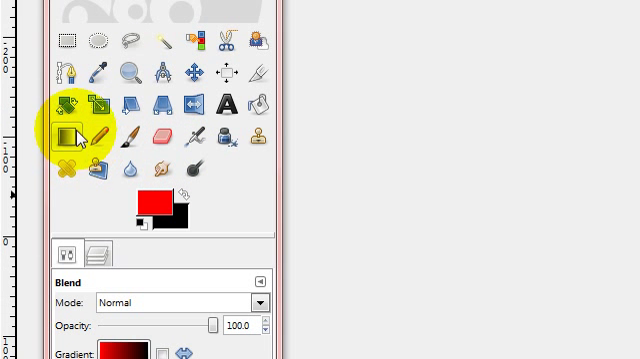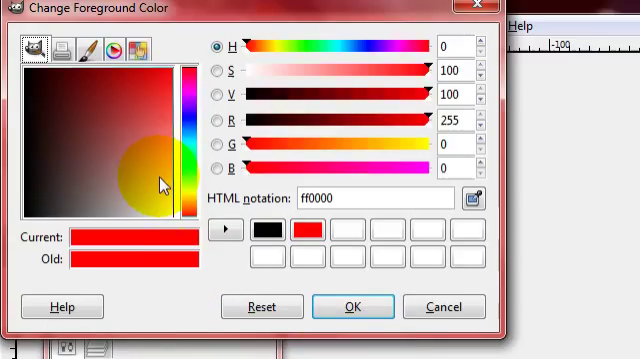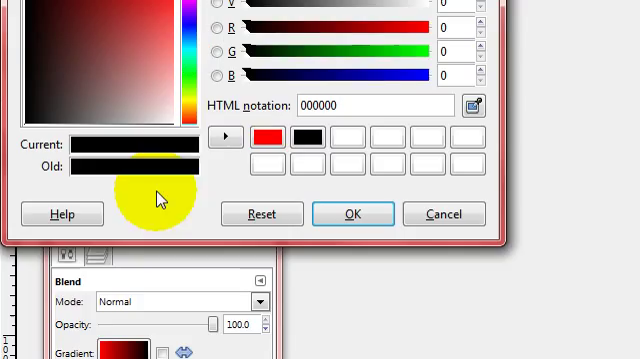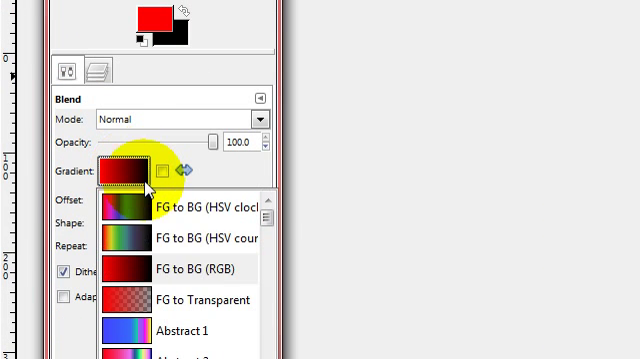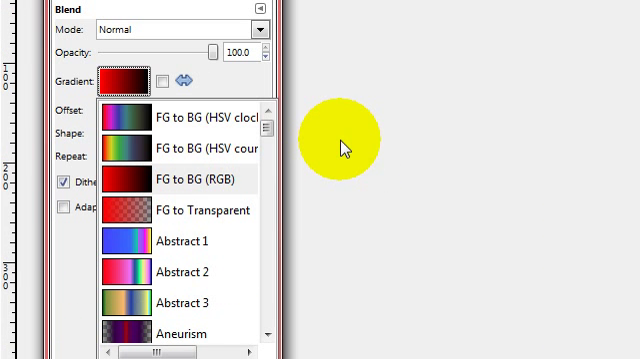You're going to want to go to your gradient tool and select a red to black. And then make sure it's set on FG to BG. And then go about halfway up your image and stroke up, so you'll get something like that.